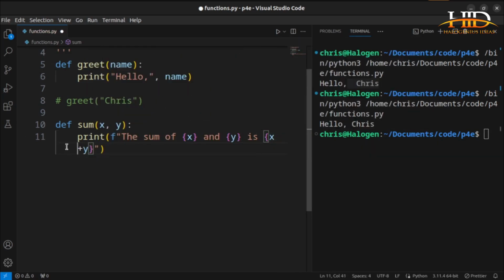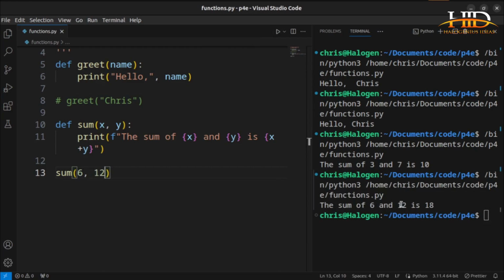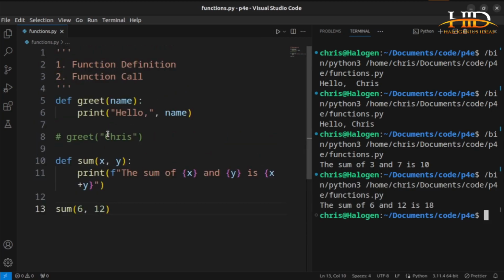Okay, so now let me come and call the function sum. Let me say 3 comma 7. If I run it, you see the sum of 3 and 7 is 10. Let me say 6 and 12. If I run it, you see the sum of 6 and 12 is 18. So this is just demonstrating function definition and function call, but in this case you are passing values into the function.